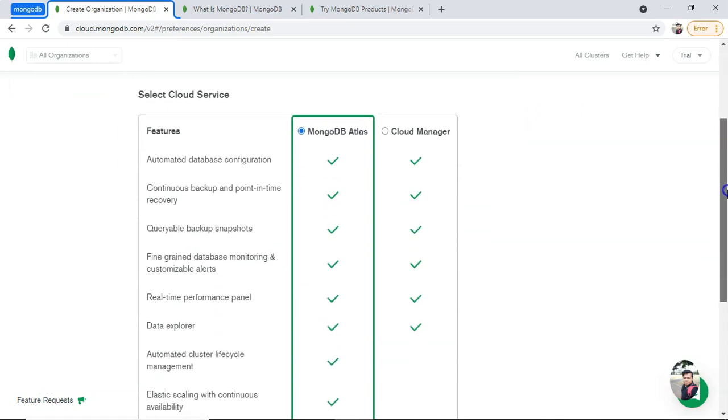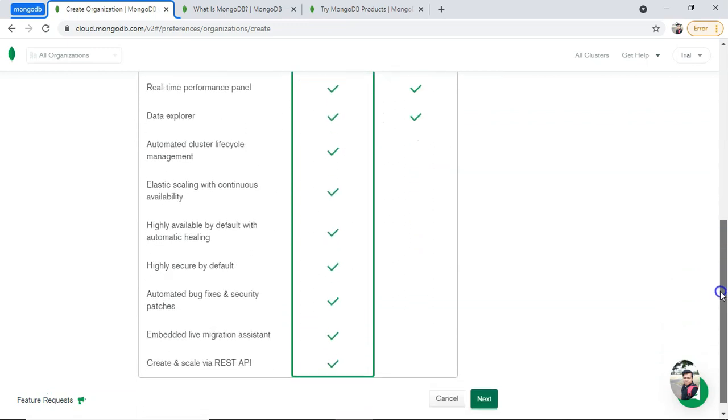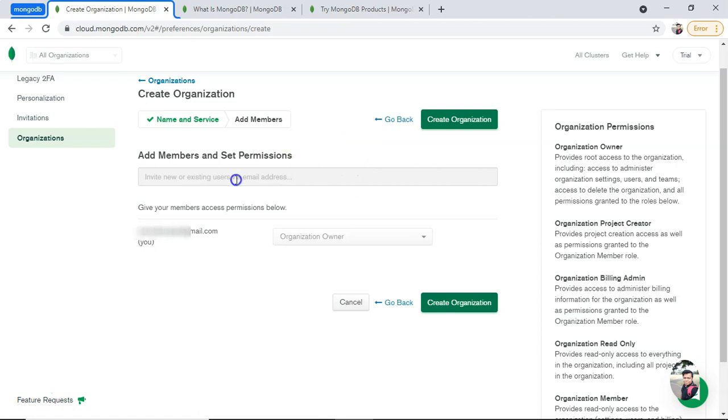You can see there are two cloud services: one is MongoDB Atlas and the other is Cloud Manager. For this tutorial, let's go with MongoDB Atlas and click on next. With my Gmail ID, I am already the organization owner. If you want to add other users, you can add them and give organizational level permissions. Here you see the permissions: organization owner, organization project creator, organization billing admin. So you can set permissions for different users.